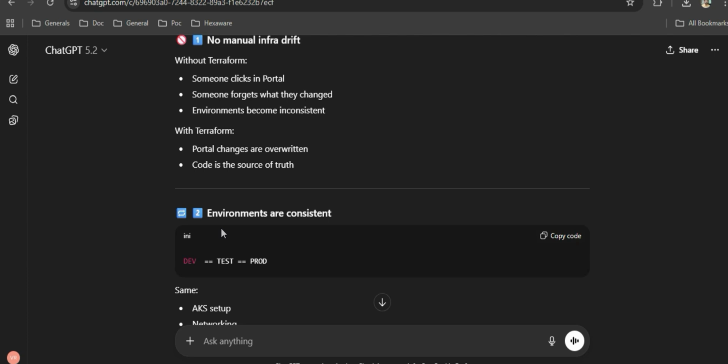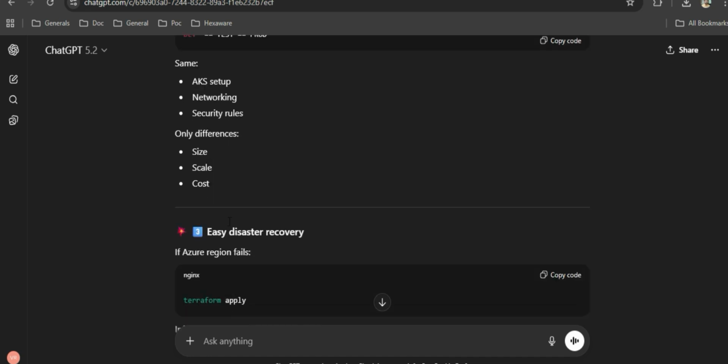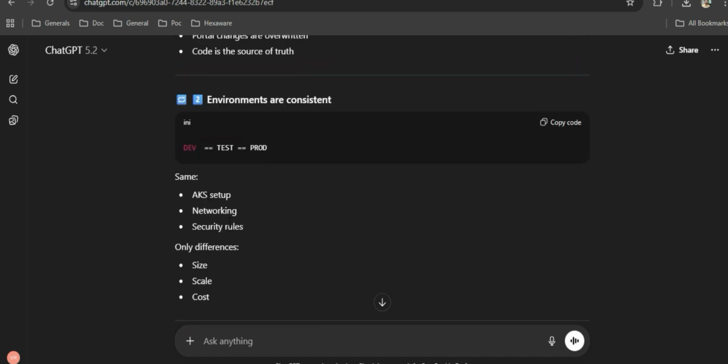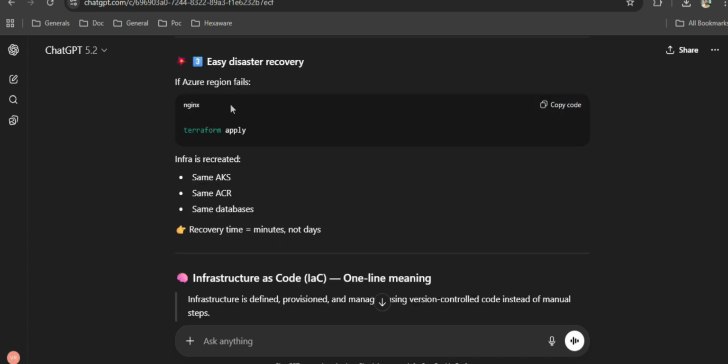So everything will be under our control, and environments are consistent, so we can keep all environments the same for AKS setup, networking and security rules. And only the size will be different. For production we will have different sizes, scales and costs. And easy disaster recovery: if an Azure region fails, Terraform will apply the infrastructure and recreate the same AKS, same ACR, same databases, and recovery time will be in minutes, not days.